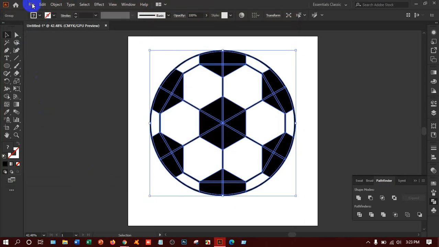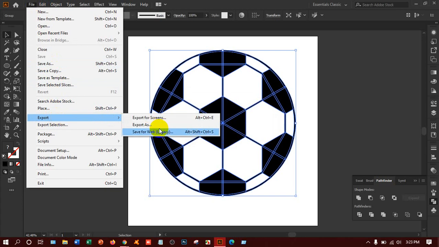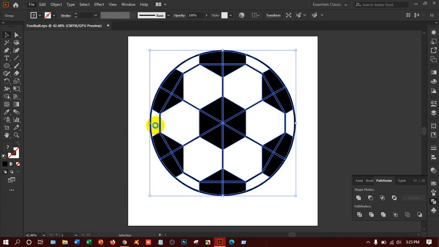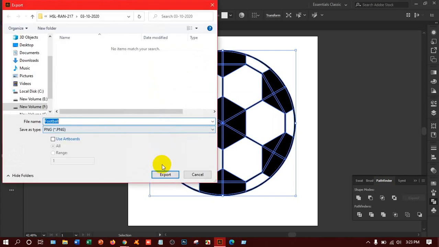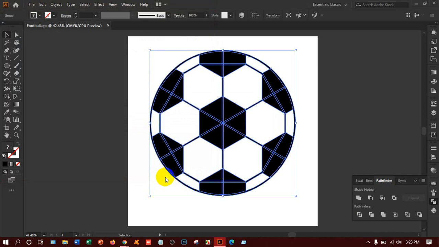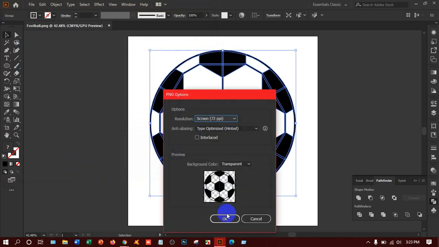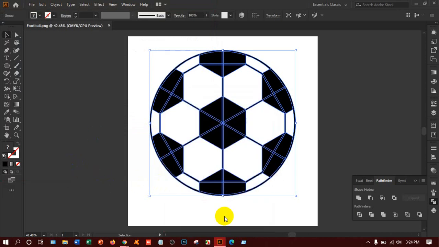Go to the file, export as, and export it. After that, okay. You are done. Understood, guys?